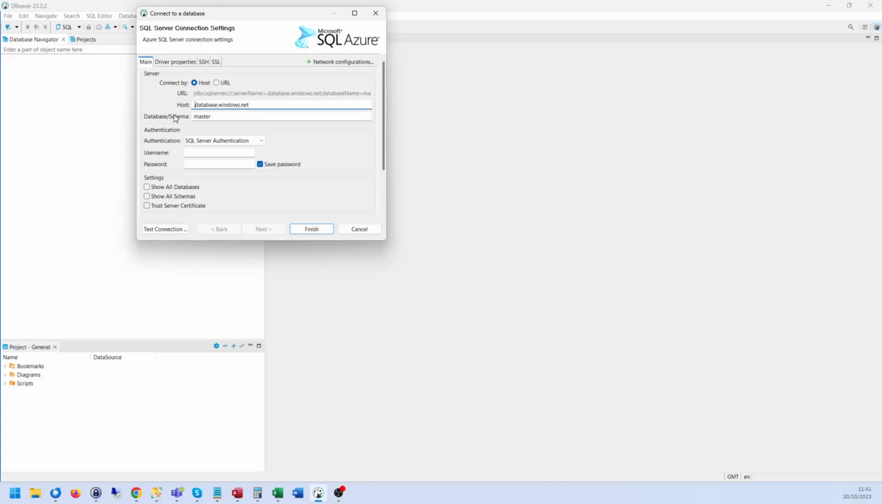Then fill it in. So host is factsanddimensions.database.windows.net. In database schema, put in your database name followed by your username followed by userdb. That is your base name. Then put in your username and password, which you have been supplied with already. Test connection, and it will download the drivers if it's not already done that before.